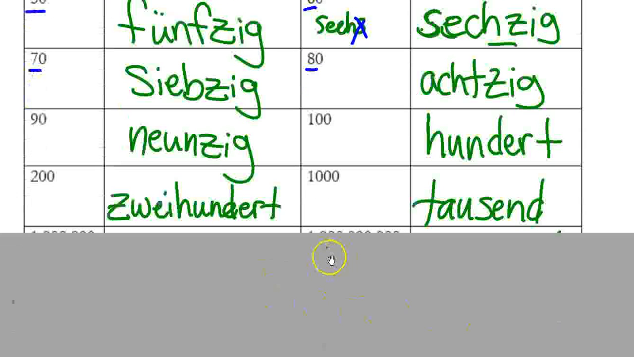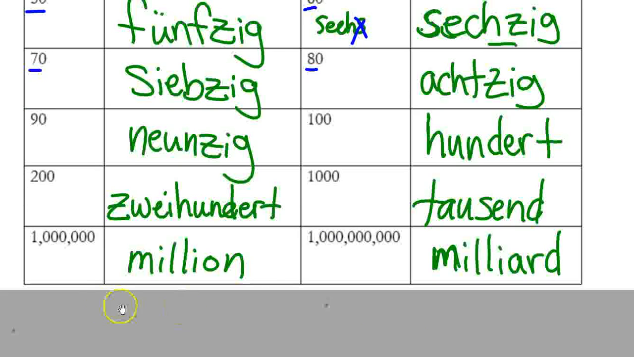Some really big numbers in German. Million. And then for English, a billion is a milliard. So this one's a little crazy.